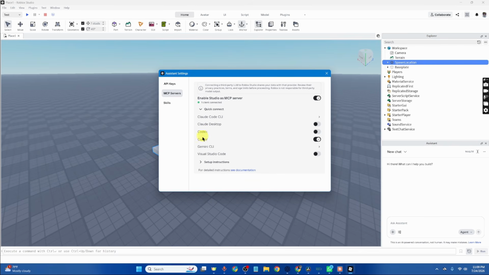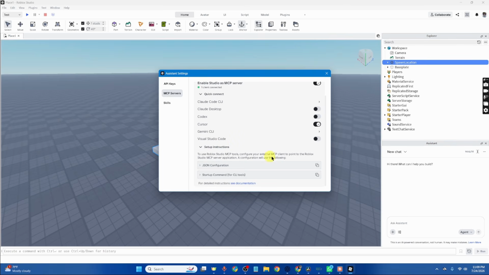From here you will see an option labeled setup instruction. Just go ahead and click on the drop down for it, and then here click on copy JSON configuration file. So just go ahead and click on copy and it will be successfully copied.